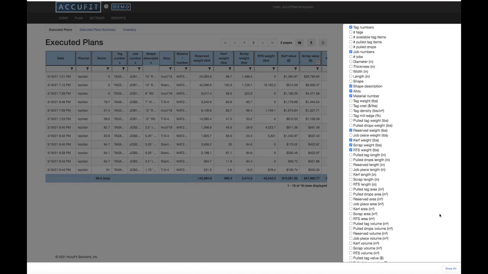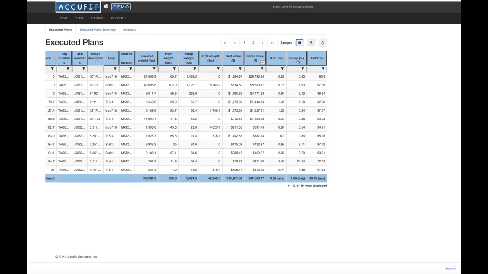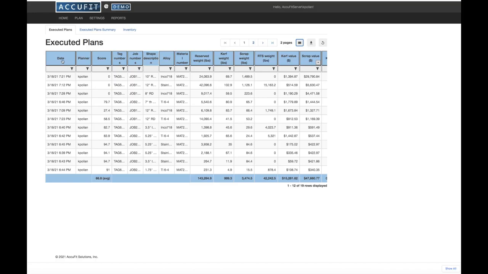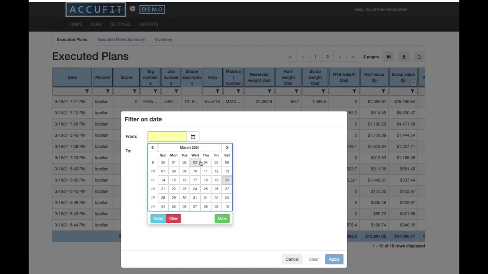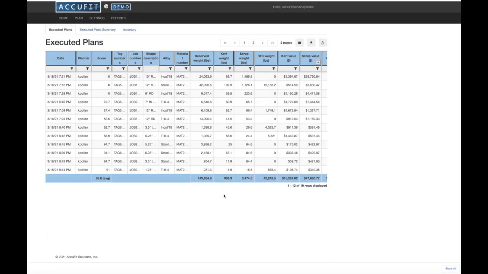The key headings are date, planner, score, job numbers, shape of the material, the alloy type, the material number, the reserved amount of pounds, the kerf weight, the scrap weight, the return to stock weight, the kerf value and the scrap value, and the yield percentages. The report can be run daily, weekly, monthly, quarterly, or annually by utilizing the date field. The report has the capability to add or subtract any and all header information the user wants to report.